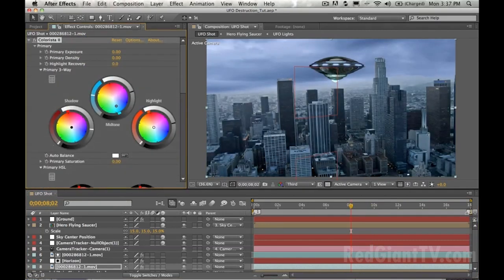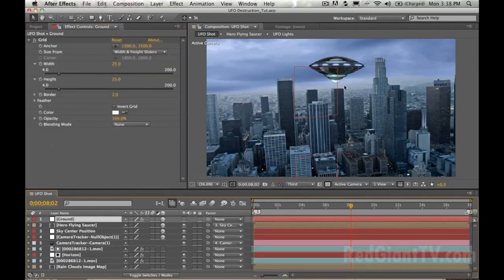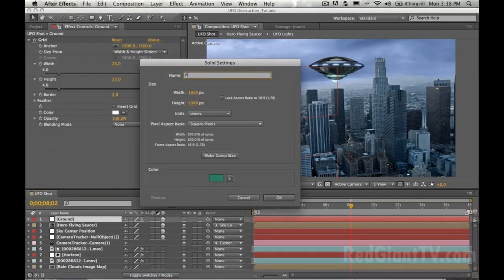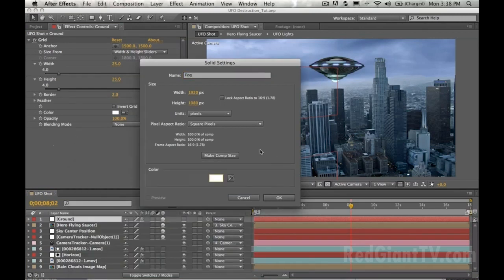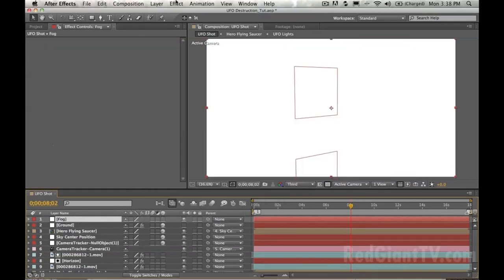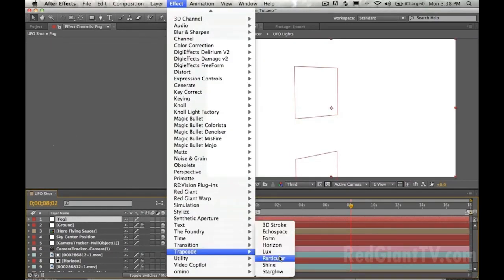Maybe just a little darkening of the shadows. And I think we're getting there. So next I'm going to add some atmospheric effects here with Particular. Like I said, it's LA. The air is a little bit dirty and foggy. So I'm going to drop in Trapcode Particular.